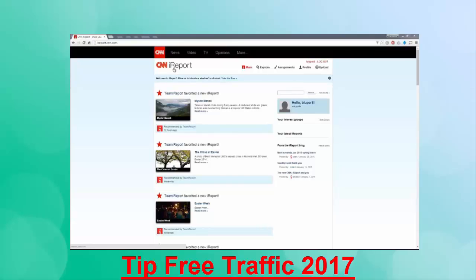Now, you guys know what it does. If you have As Seen on CNN, it just builds more authority for yourself. All right, so what you're going to want to do is just Google CNN iReport, and then you'll be on this website, and then you're going to want to click make an account, verify, all that good stuff.